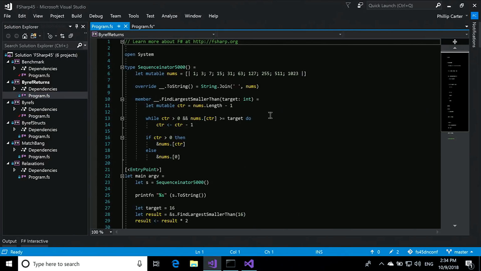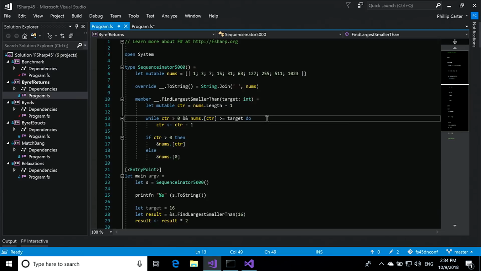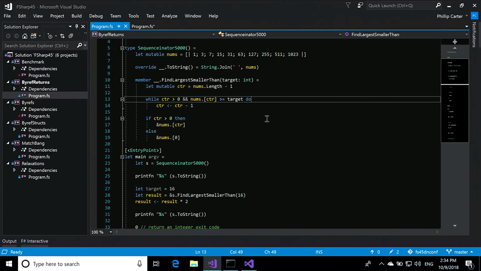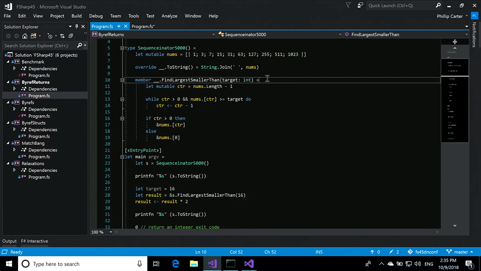But speaking of things that you can do that might still be a bit unexpected, I've got this fun little function called Sequencinator 5000. Sequencinator 5000. Okay, what does this do? So this has just an array of numbers, just some values in it, and then I have a ToString override inside of this class that just string.joins a space in between each of the values. And then I have a method in here called find largest smaller than target, right? So basically, given an int, find the largest value that's still smaller than that integer.